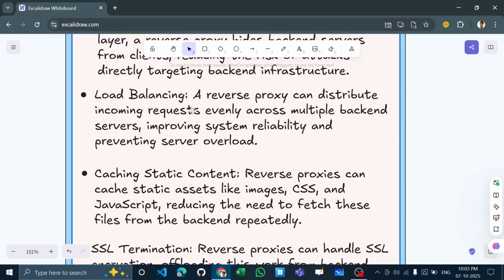A reverse proxy can distribute incoming requests evenly across multiple backend servers. Suppose you have backend server A, backend server B, and backend server C. If backend server A and backend server B are both busy doing their work, backend server C can handle the request, and that is known by the load balancer, the traffic cop. The traffic cop, like the load balancer, is going to say to backend server C, hey, can you handle that request? Yes, I can handle that request, and it is going to send that particular request to backend server C.